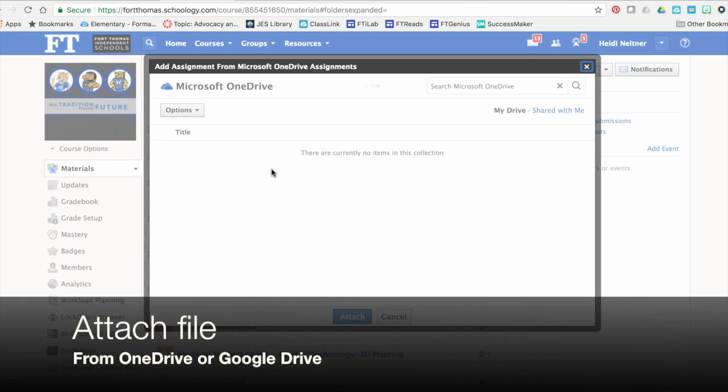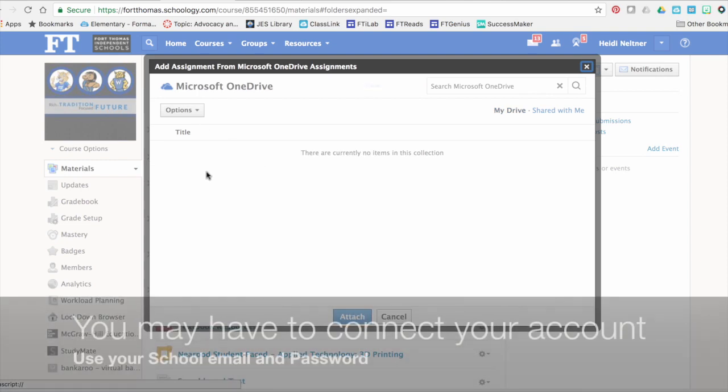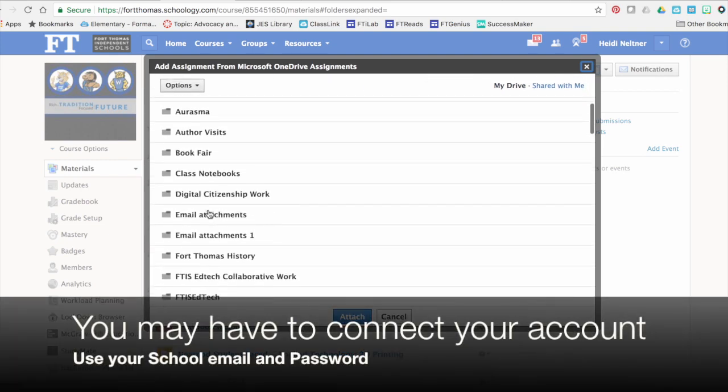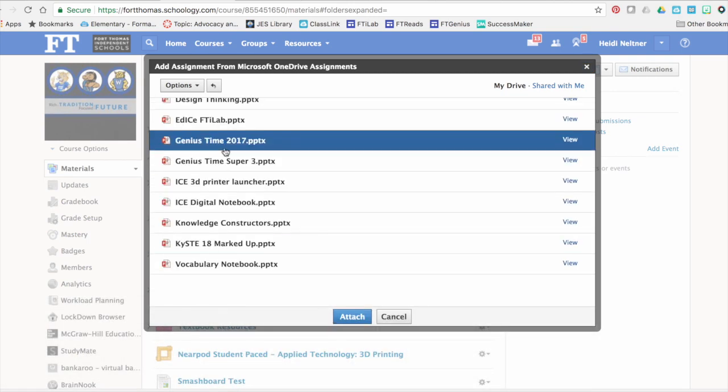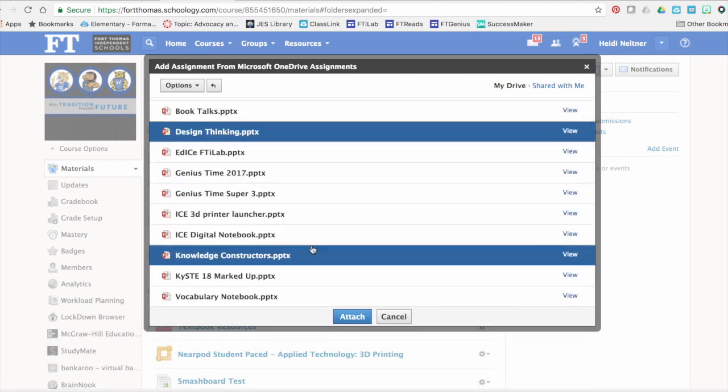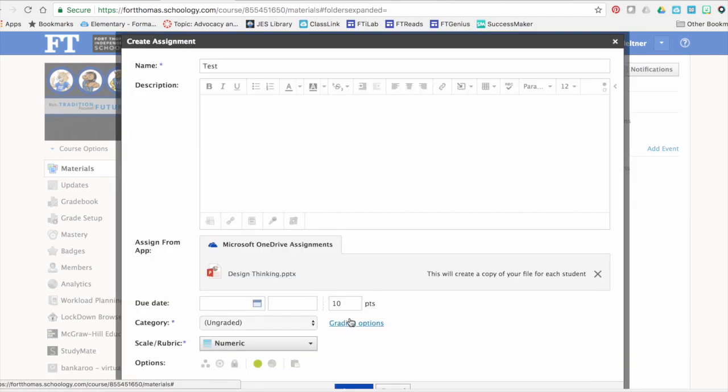your Microsoft OneDrive. And this might take a second to load, but once it loads, you'll just navigate to your file and choose that file to attach. And what this does is it tells you here, it will create a copy of your file for each student.